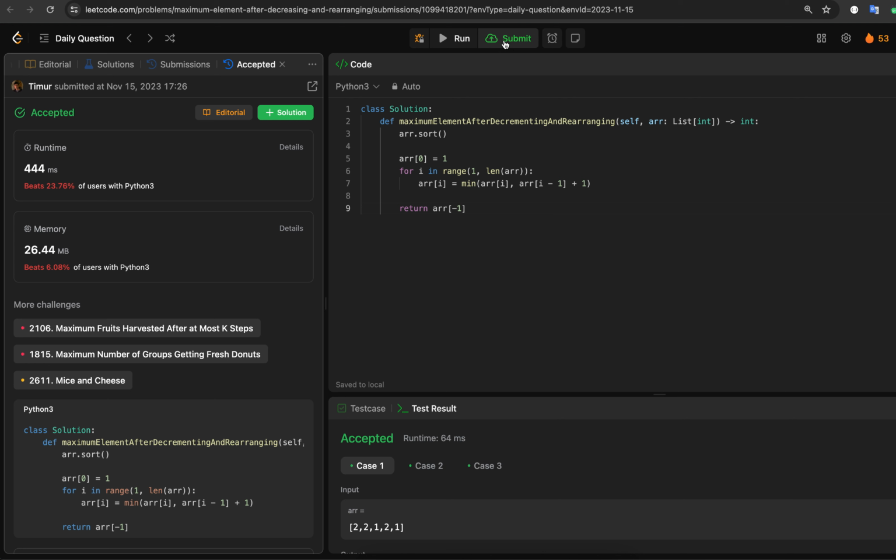All works. Let's analyze the time complexity of the algorithm. First of all, first operation is sorting the array, and it has complexity O of n log n. Second operation, we go through all elements in the array, and this kind of loop has time complexity O of n.